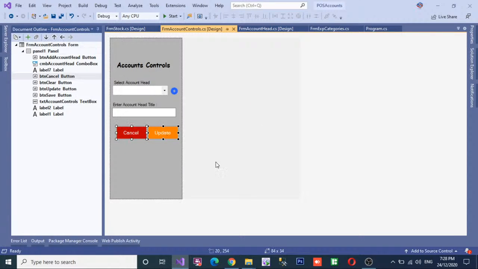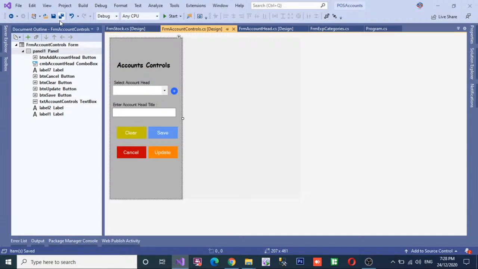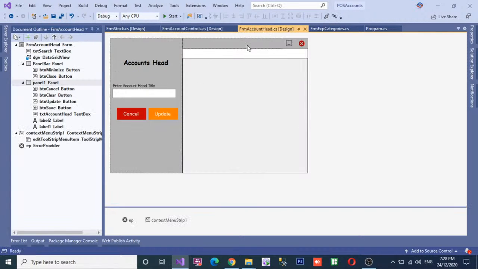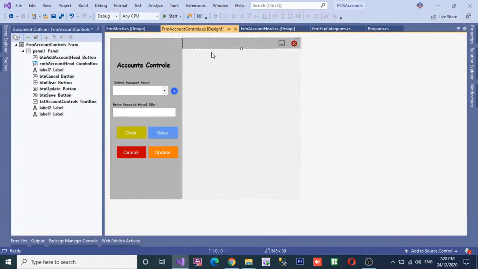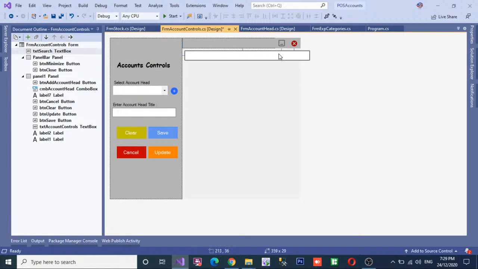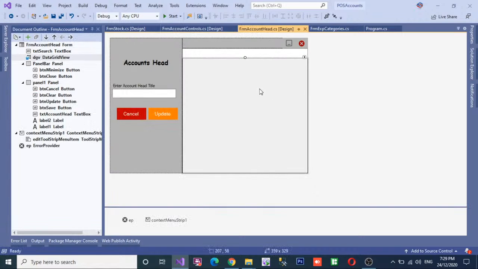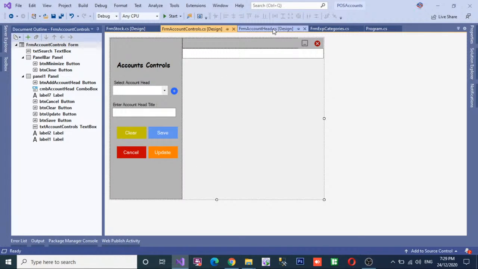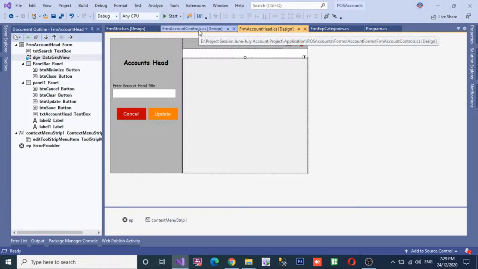Now press the save button, select these two buttons and okay, set this. After that, go to the account head form and copy this panel, the top one, and paste. Then go to the account head and copy this search text box. Copy the DGV data grid from the form account head and paste here.